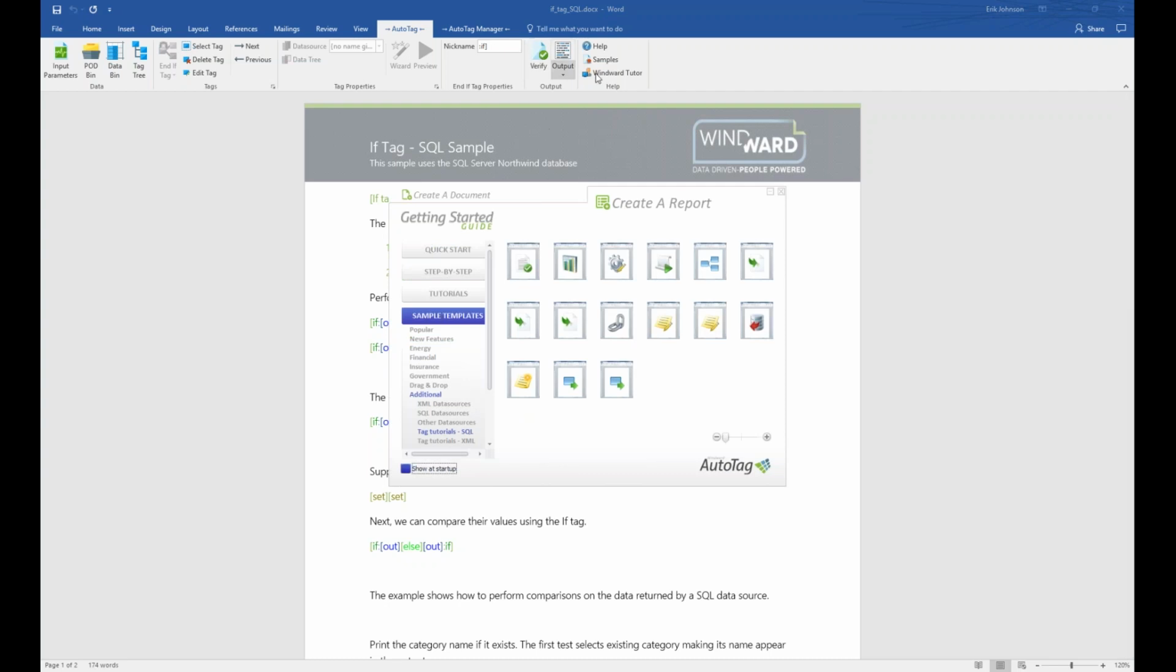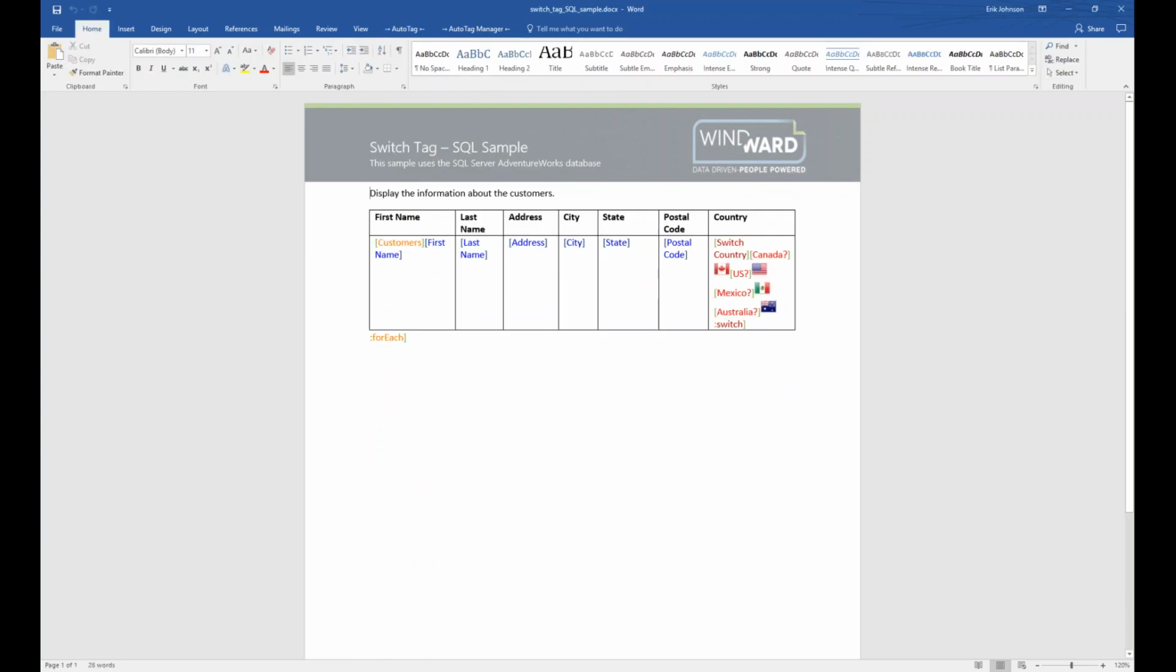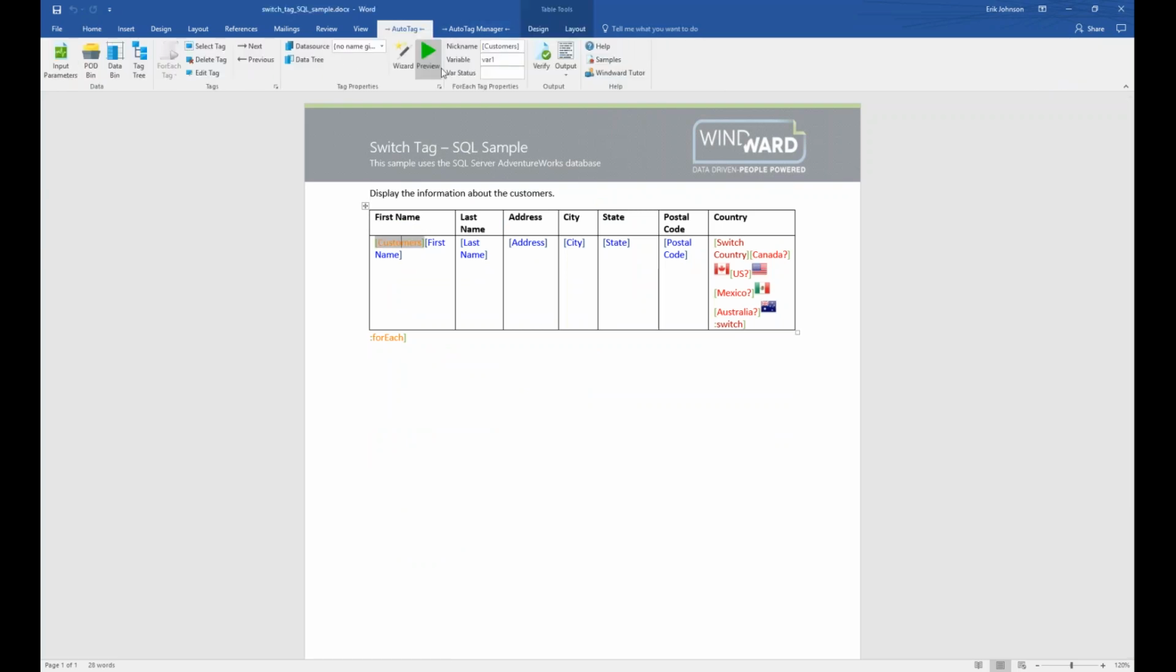So back here, went to the samples, and then back in the getting started guide, we have a couple of switch tags. We have the switch tag and switch tag 2. I'm going to select this second one. So here we see another table containing what looks to be some sort of customer information. Let's preview this customer loop to see what we're working with.